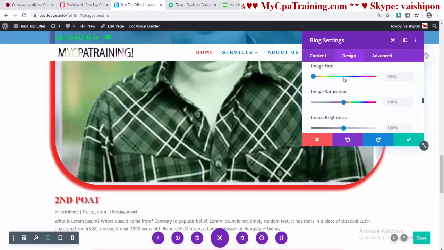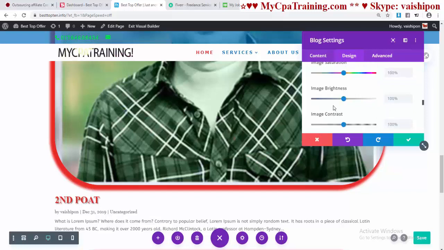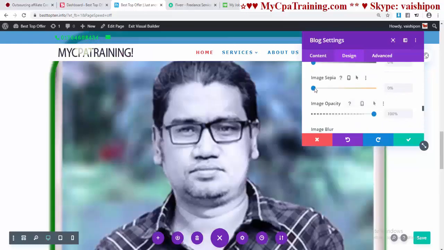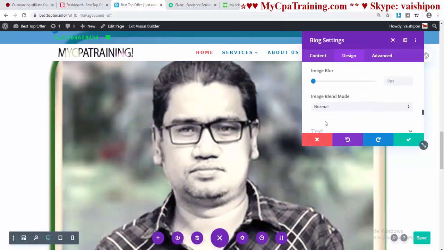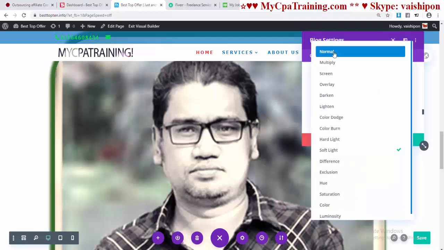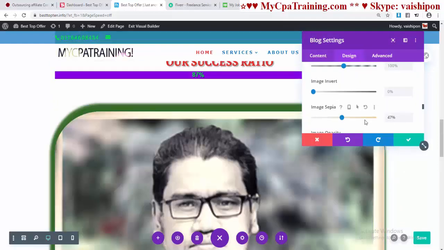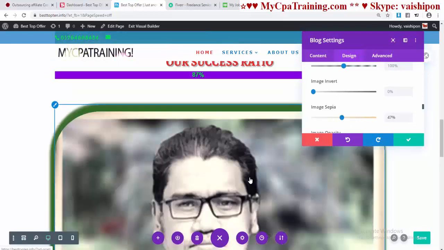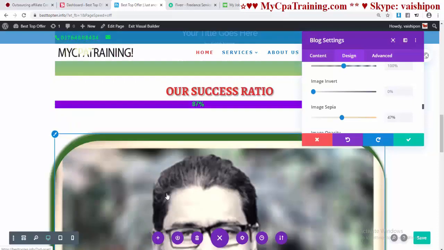And you can control all image editing options like this way. Image sepia, you can choose image opacity, image blur, image blend mode, a lot of modes here, you can choose from here. And in this way you can play with blog post, where you want to set blog post for your website with Divi theme.